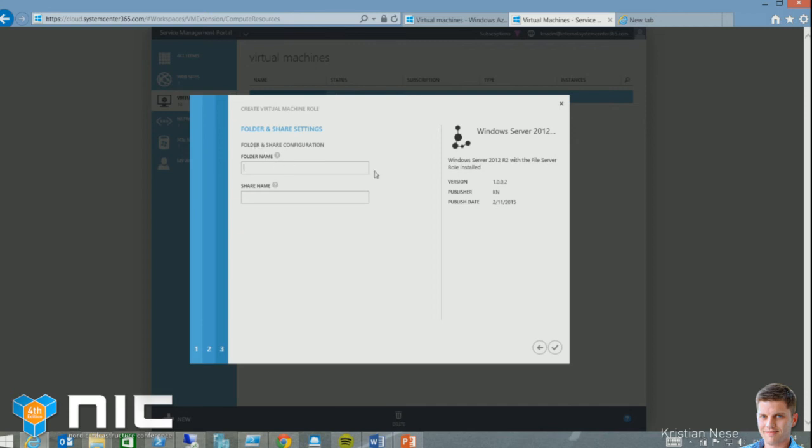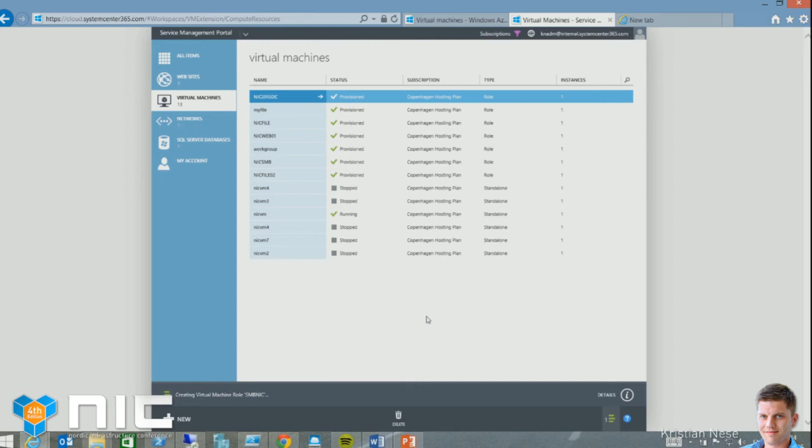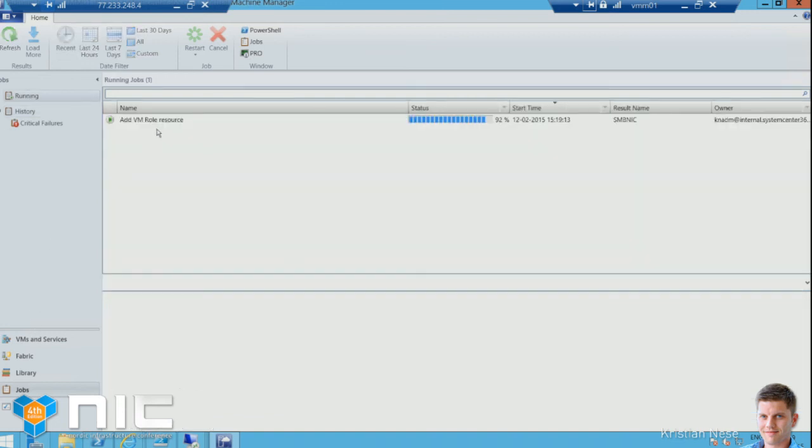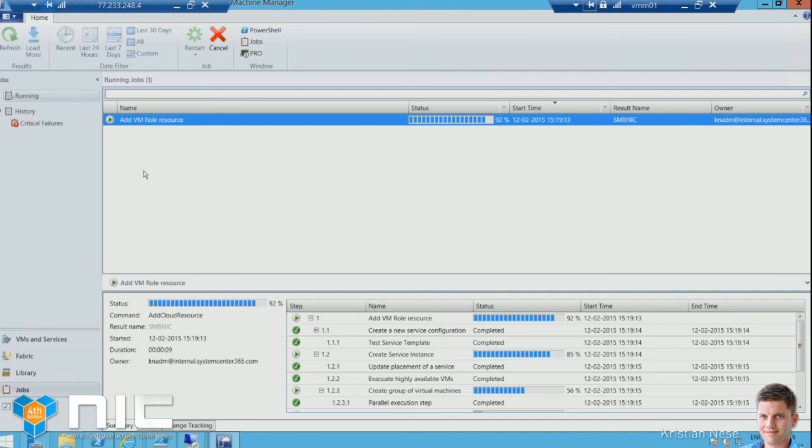So I will create a folder called NIC folder, and on that folder I will create a share that is NIC share. So that's the intention here, that I deploy a file server that has already created a share exposed to my users. So click Next, and if we go into the fabric again and check what's going on, we can see that we have a new job, SMB NIC, where we are deploying this virtual machine role.